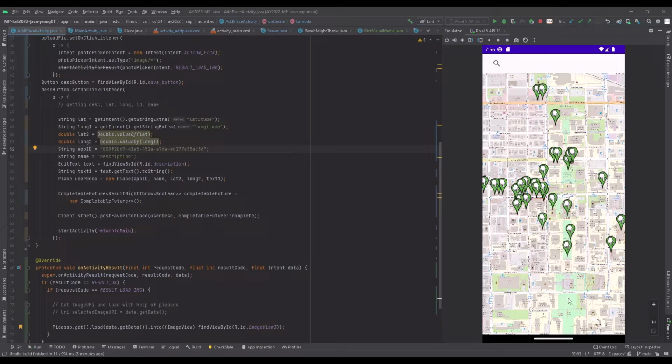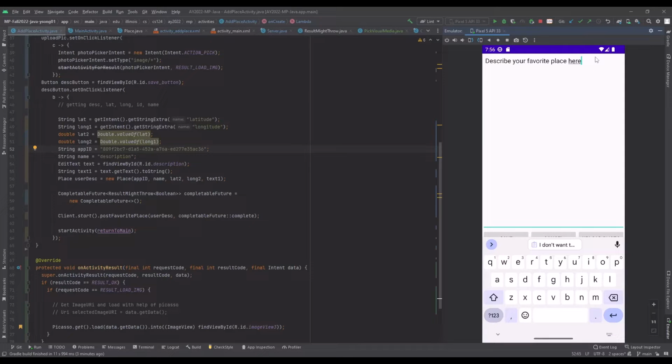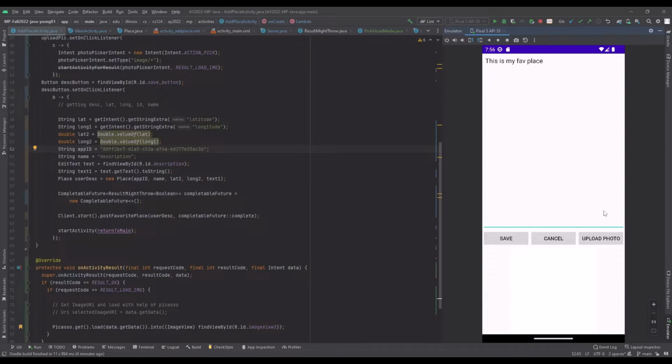So long click here just creates a new place. Just putting in some text. This is my place. Yes. And so what it basically did was create a third button along with this save and cancel button.